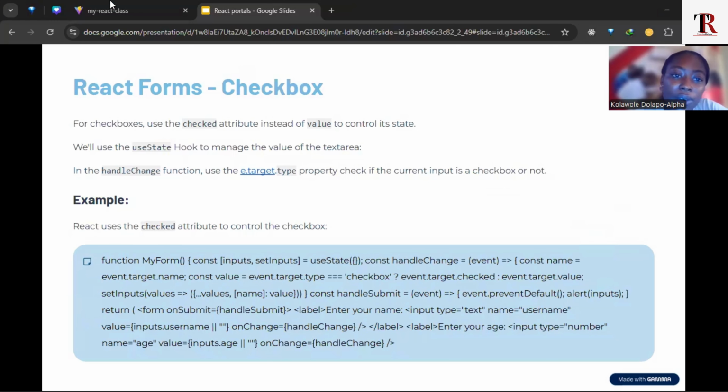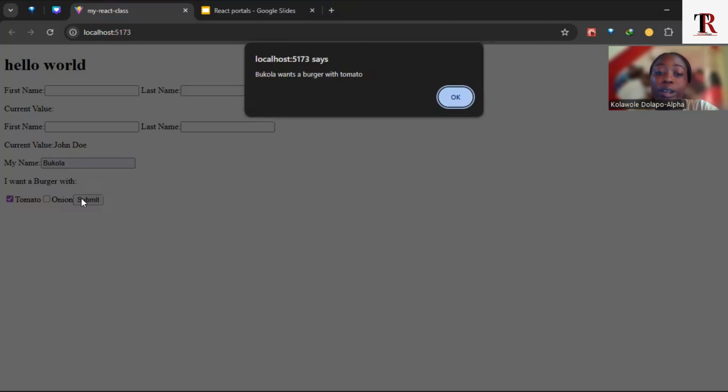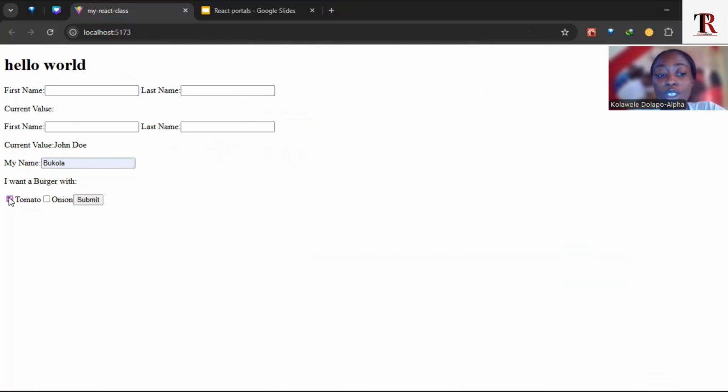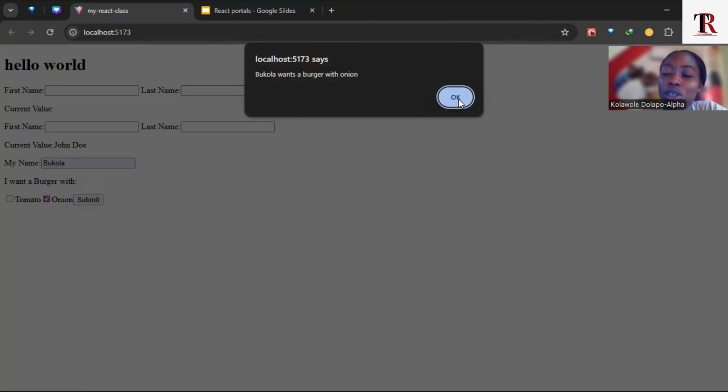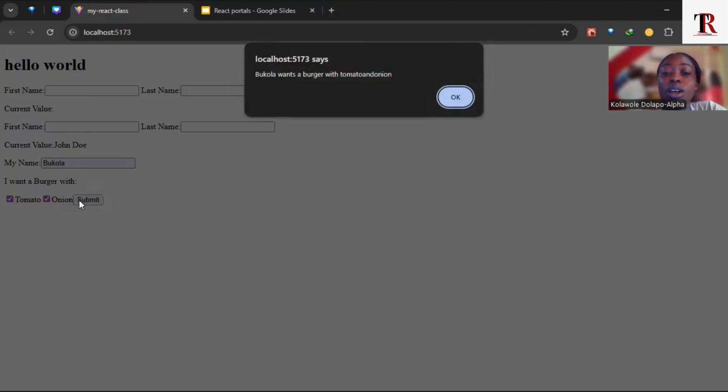If we go here now and check it out, you have to input your name first. So Bukola wants, if it's tomato you want, your burger with tomato. You can say Bukola wants a burger with tomato. And if it's just onions you want, you click on it and say Bukola wants a burger with onions. And if you want both of them, Bukola wants a burger with tomato and onions. I hope you understand.